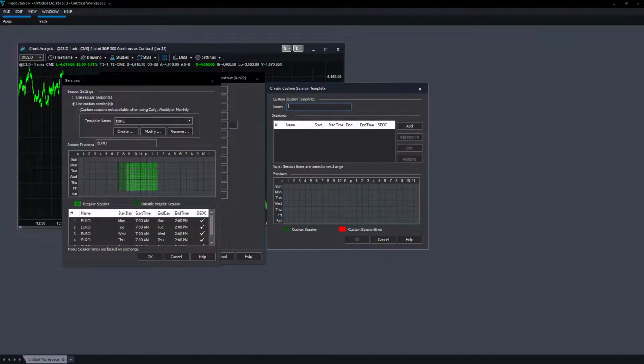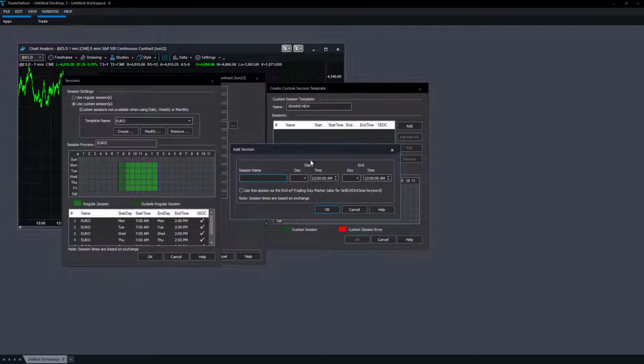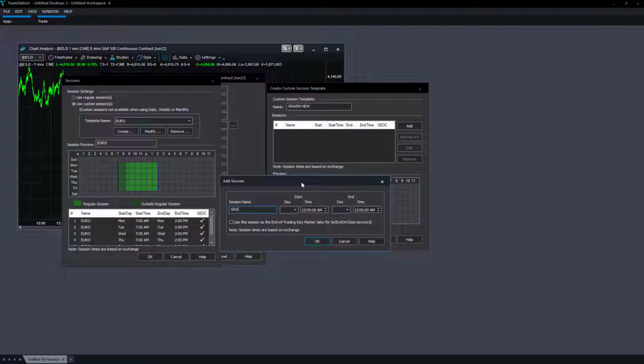3 more to create for the current setup that we're using. Grains new. The soybeans market has had several session changes over the years, and so the most recent one was named Grains New. And then you can go ahead and select that first if you want. Monday at 8:30 a.m. Soybeans opens at 8:30 a.m. Central Standard Time, and it closes at 1:15.